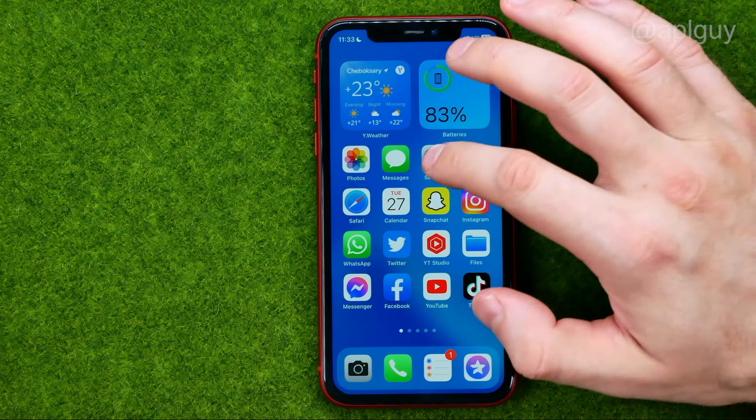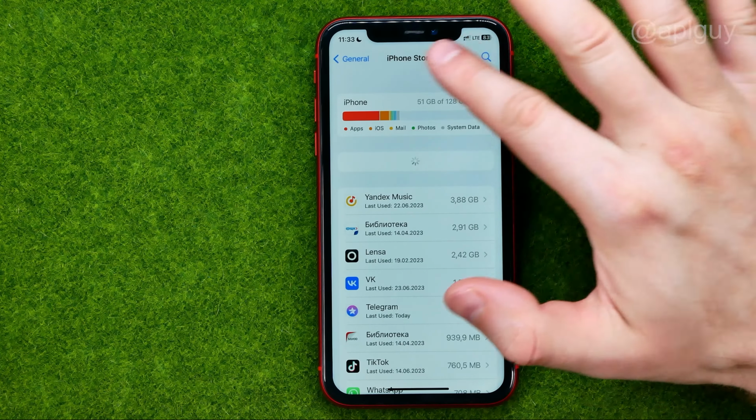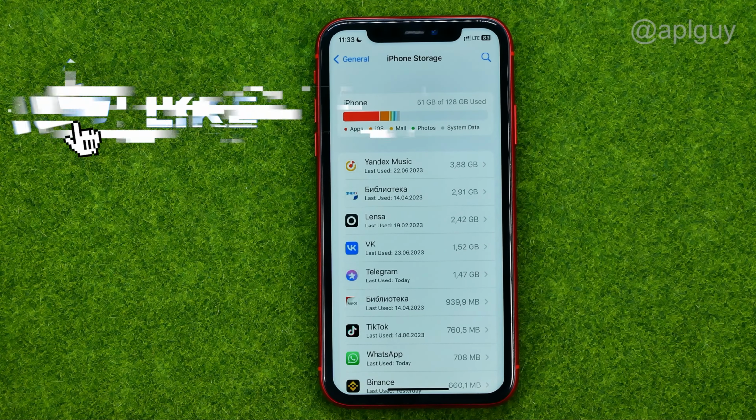So let's get started. First off, open up Settings, then scroll down a bit and tap on General, and then iPhone Storage. Right here we can check out free space on our device, and if we want to increase our iPhone storage, the easiest way is just to remove some unused applications to free up some space.